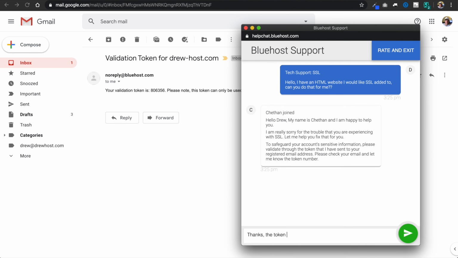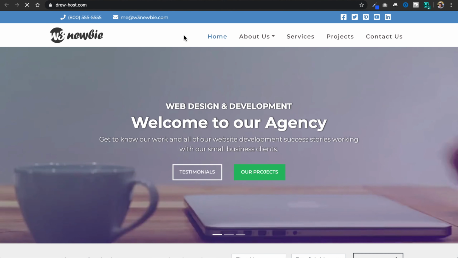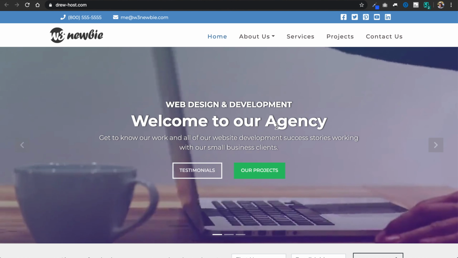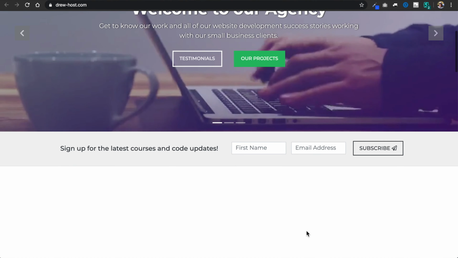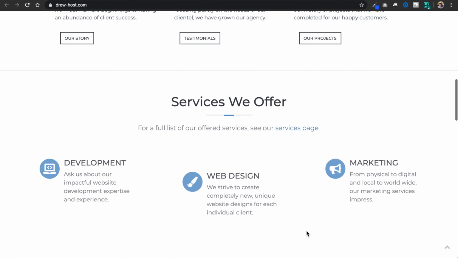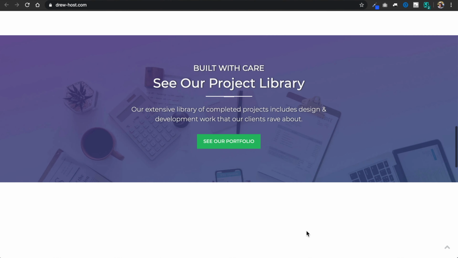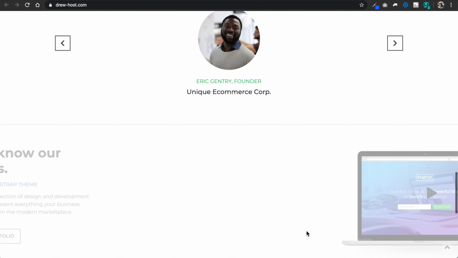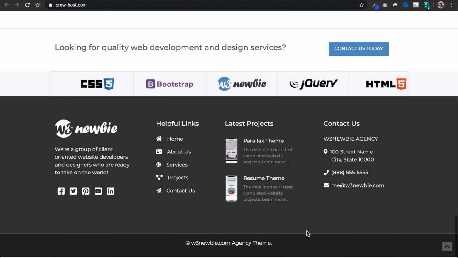And I'm not going to leave the whole chat here on video because it took a couple of minutes, but Bluehost has really great chat and phone reps, so I'm sure they'll be able to help you get the SSL set up. And once they do, you'll be able to go over to your domain name with the lock symbol and SSL added, as you can see here on the agency theme, which is uploaded to the domain name I signed up for, drewhost.com.